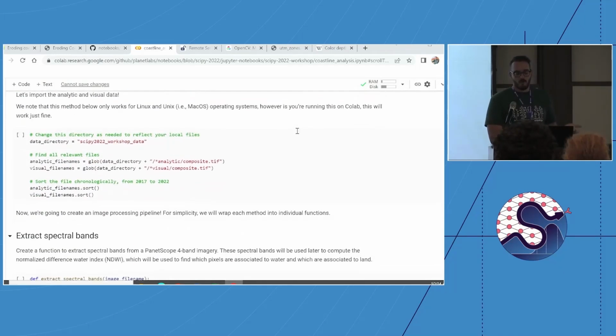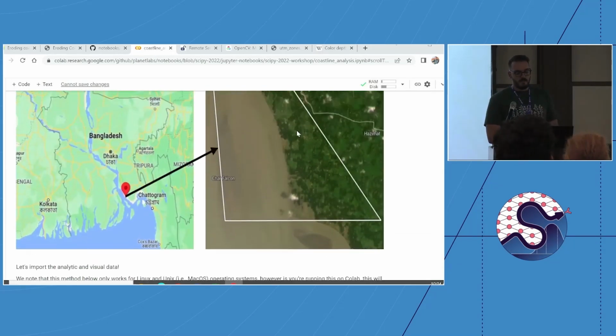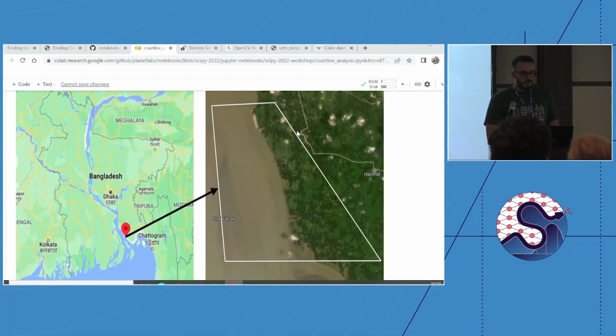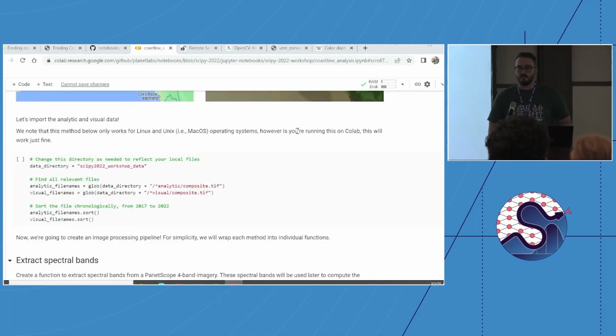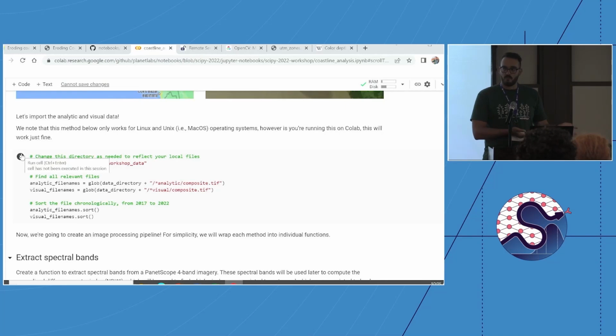So just like before, we're going to be importing visual and analytic data. The visual data is going to be really helpful to just visualize what's happening. This image here is a visual band image. And the analytic data is the full bit depth image, full color resolution at 16 bits. Then we're going to sort the data chronologically, starting at the year 2017 and imaging it once a year until this year, 2022.